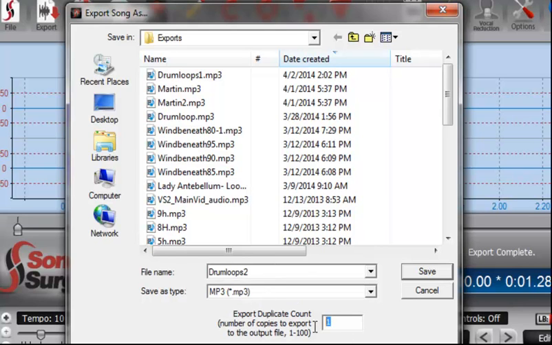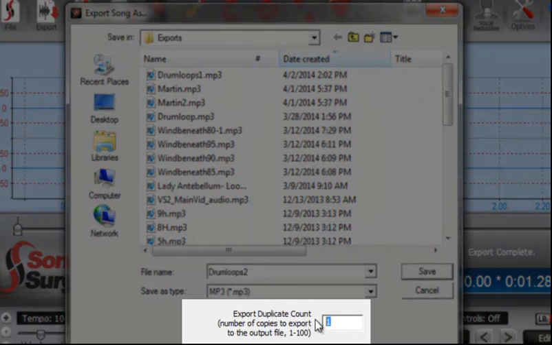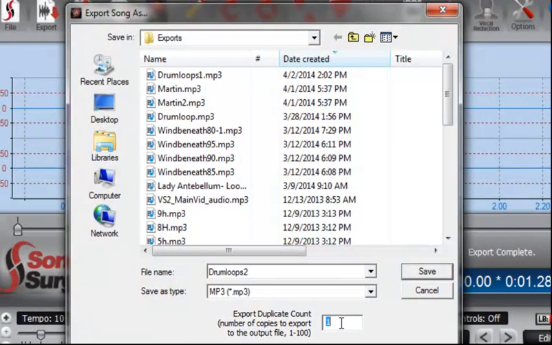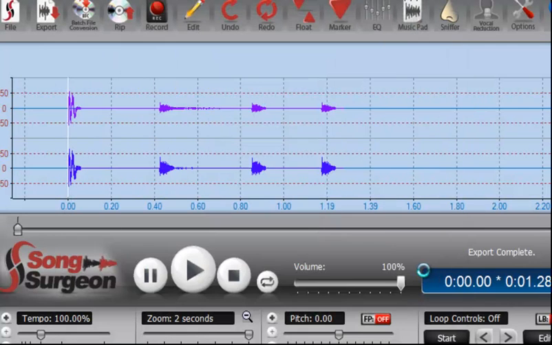And then right here under Export Duplicate Count, we're going to tell it how many copies of this loop we want to make. And it's a single measure, so why don't we say we're going to make 76 copies of that and put it back to back. Select Save.